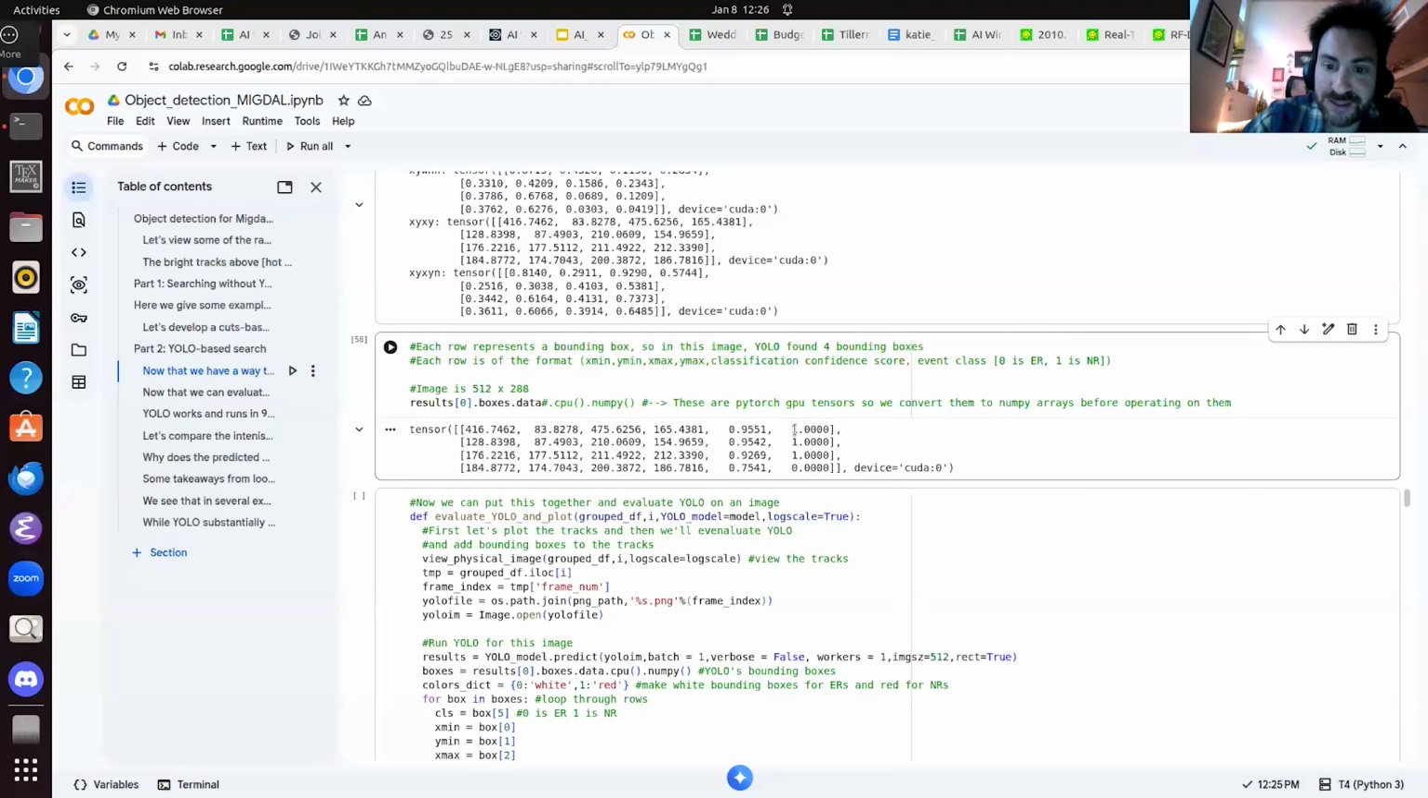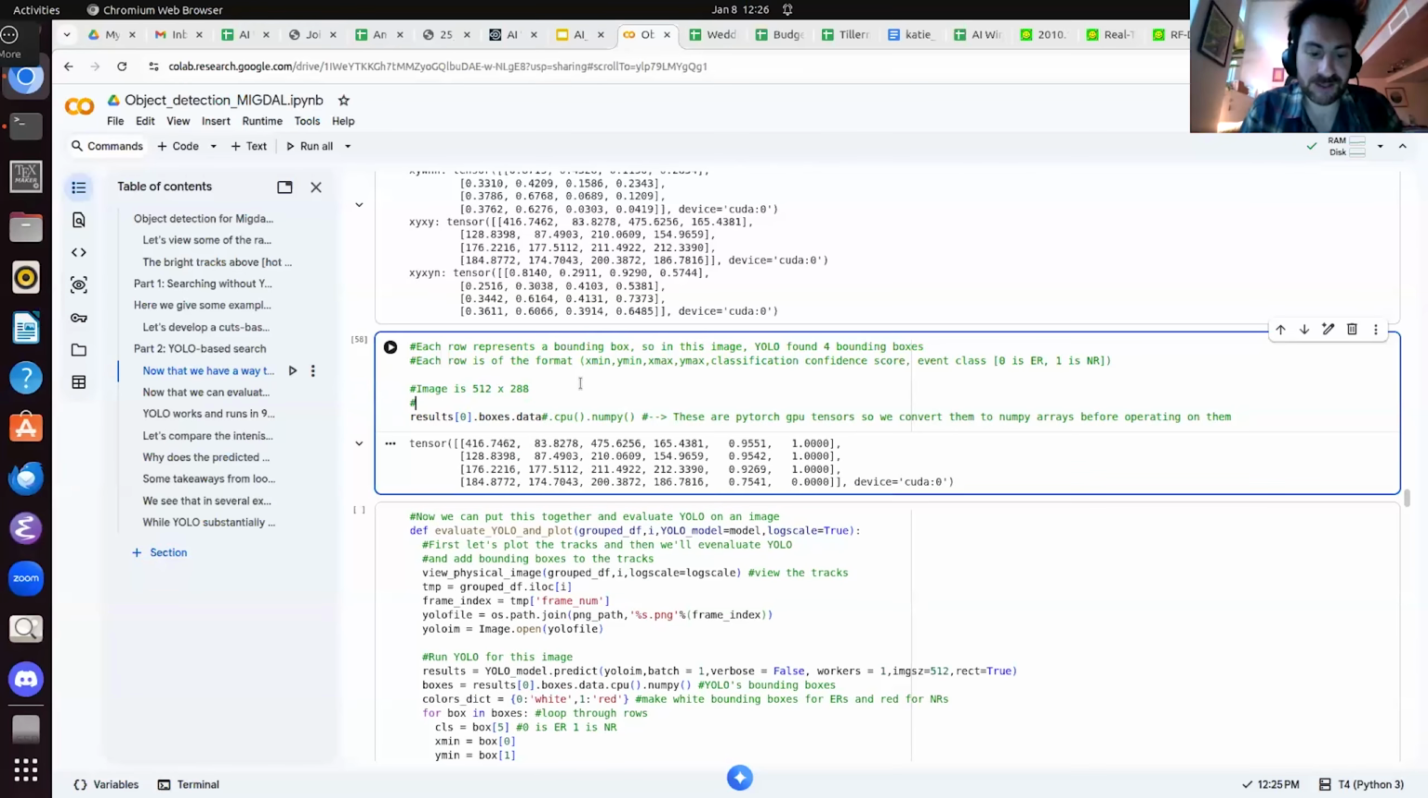So here, the classification score is on the right. So this tells you that at these coordinates, we found an event that is classified as class 1, which class 1 is nuclear recoil. So let me write something here as well. Class 1 equals NR, class 0 equals ER.